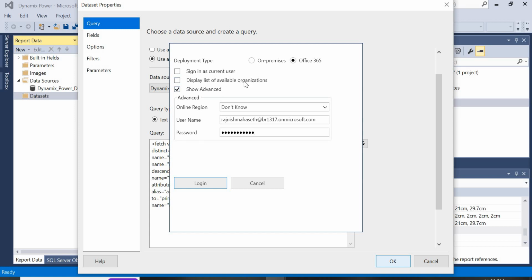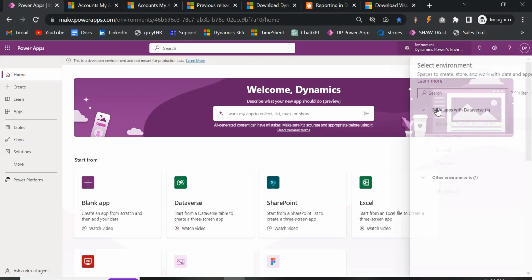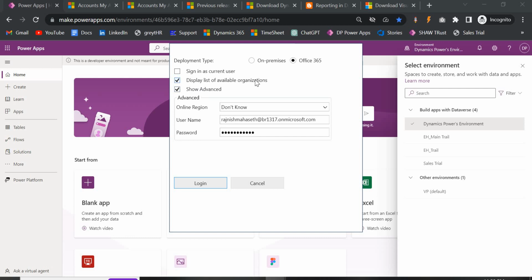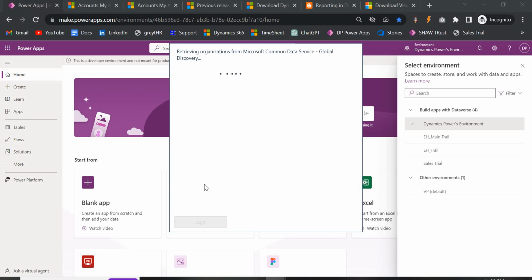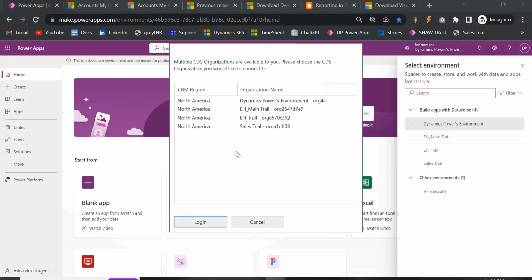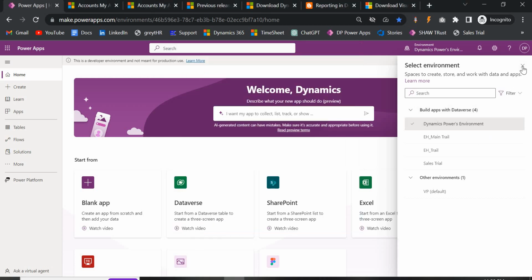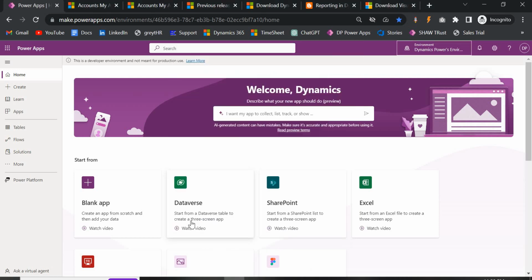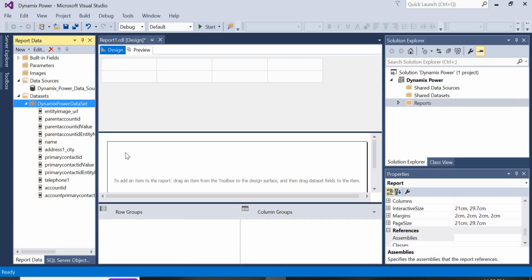Now here we have the option of display list of organization. Suppose you are having multiple environments, here I am having a Dynamics Power environment, EH, Sales Trial, VP, different kinds of environment. In order to select that environment, I'll click on show list of available organization, click on login. Now I have enabled MFA, multi-factor authentication, so it may ask me to authenticate right now. North America login. The connection was already done, that's why it didn't ask me anything.